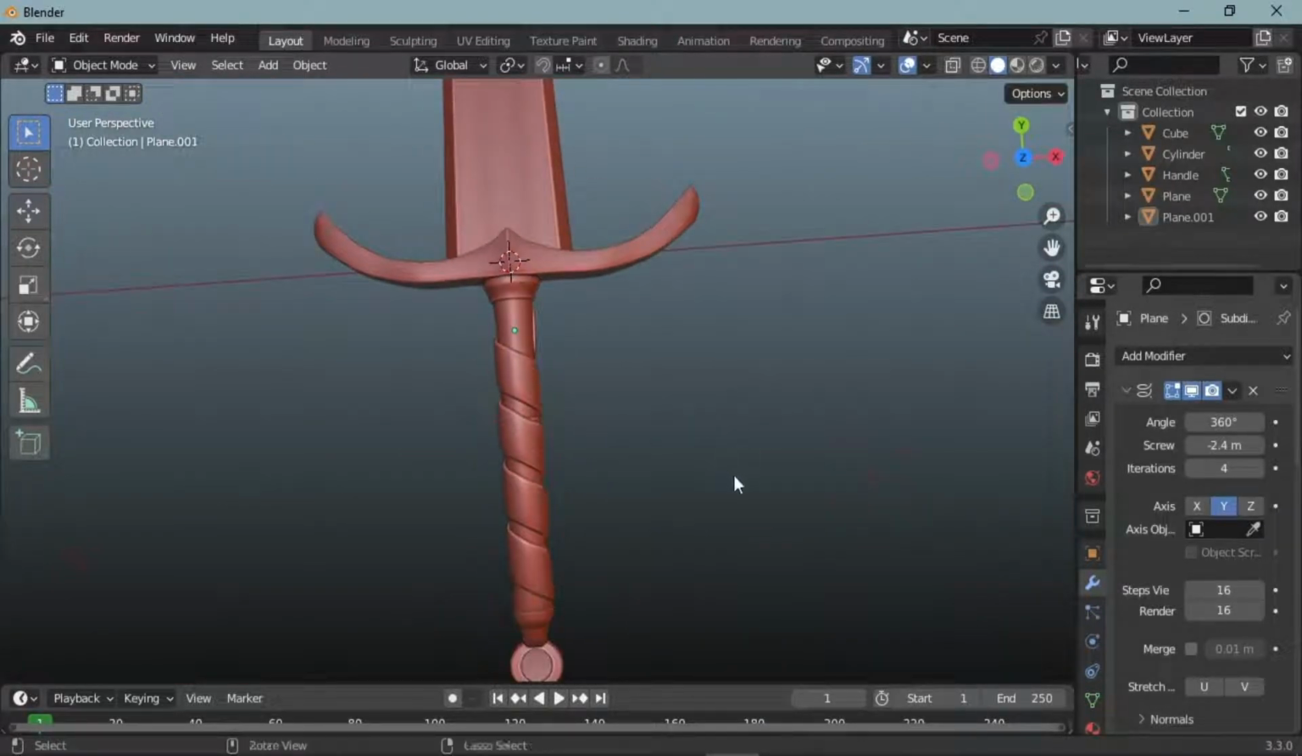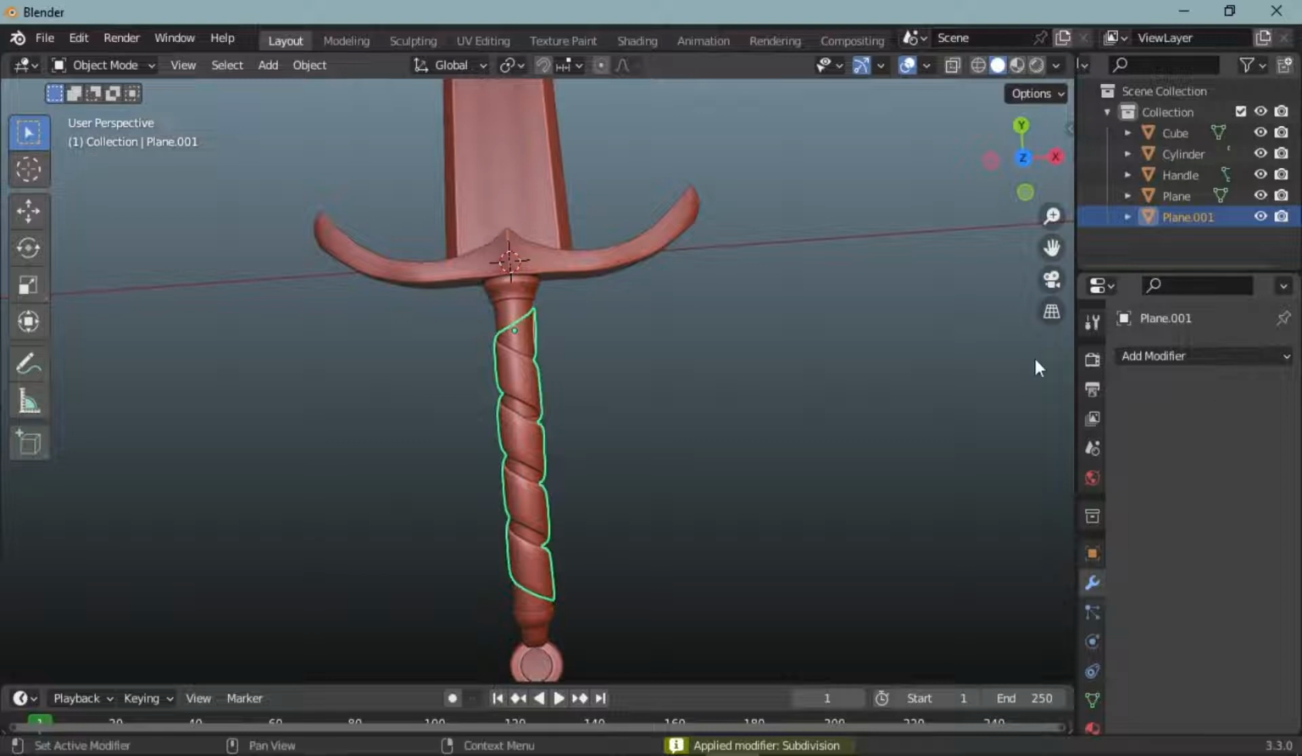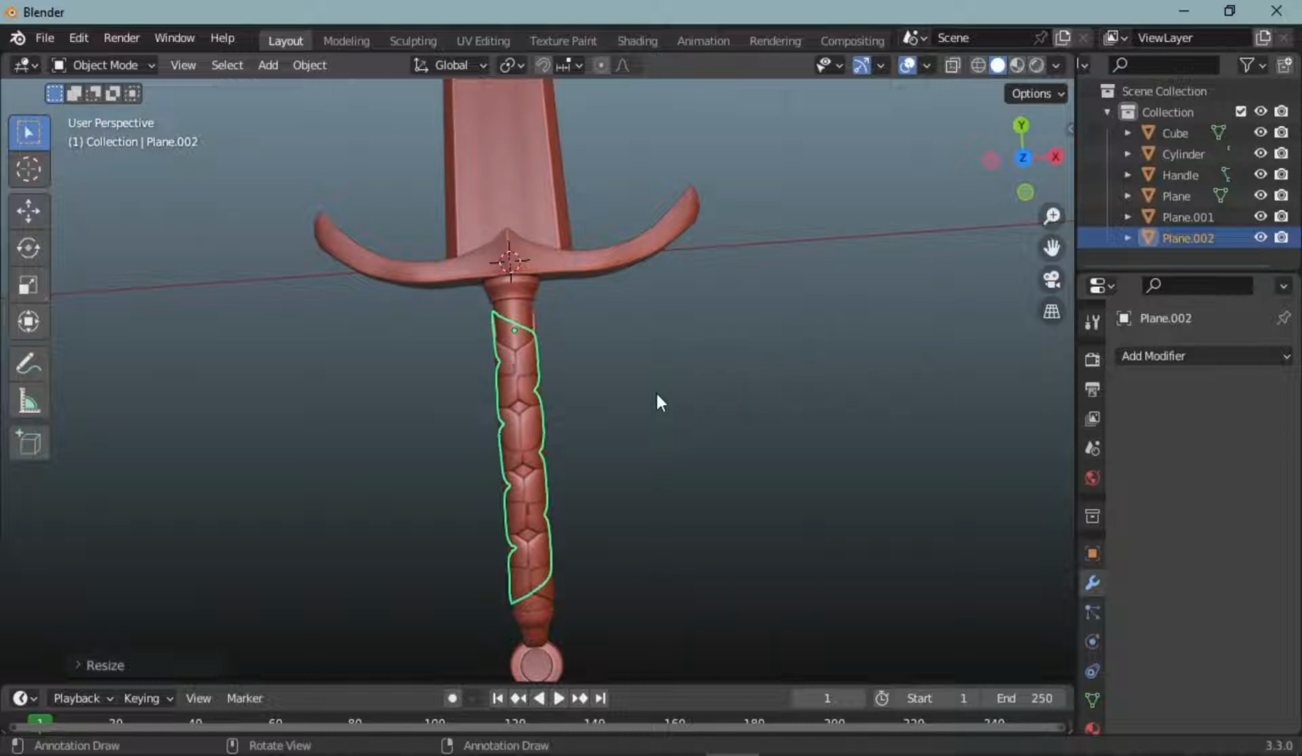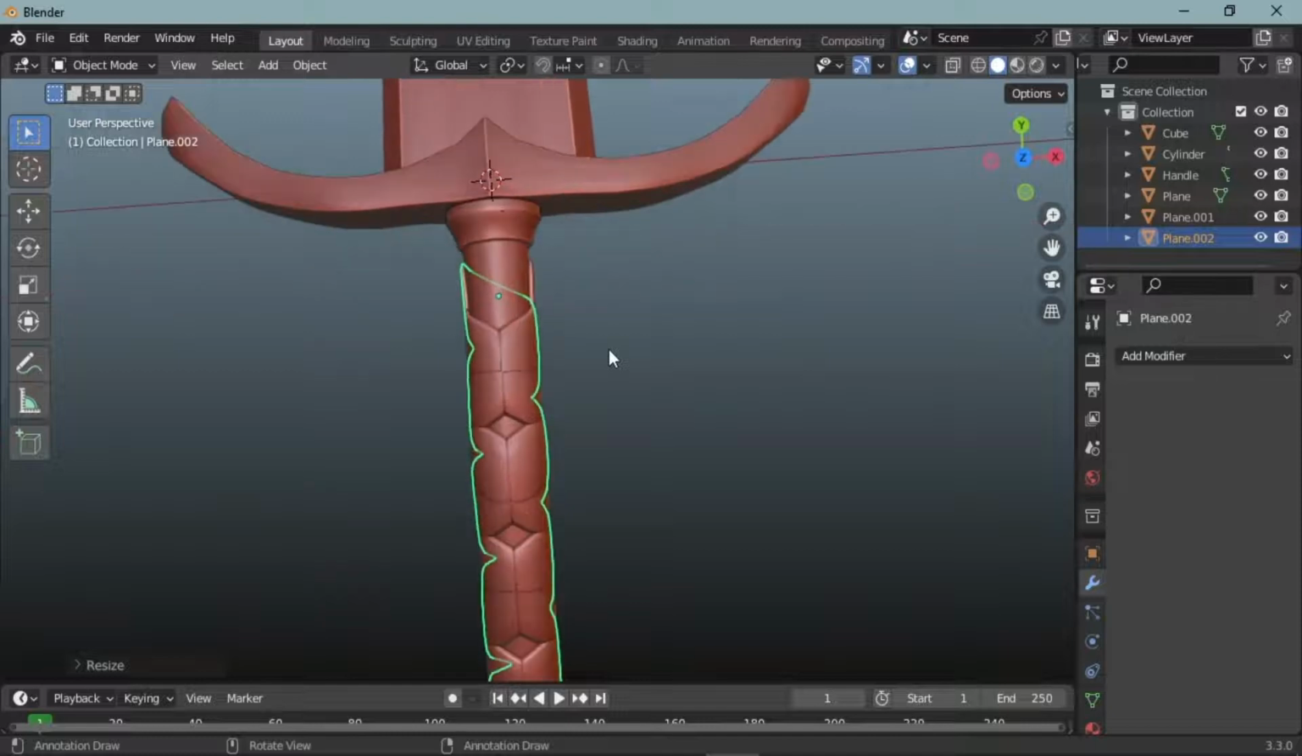Now, what we could do is go ahead and make sure we're selected on our wrap, and Control A to select and apply all of our modifiers. Now, one thing we want to do is Shift D, S, X, -1. So it's Shift D, S, X, -1. And we just put our wrap on the other side.